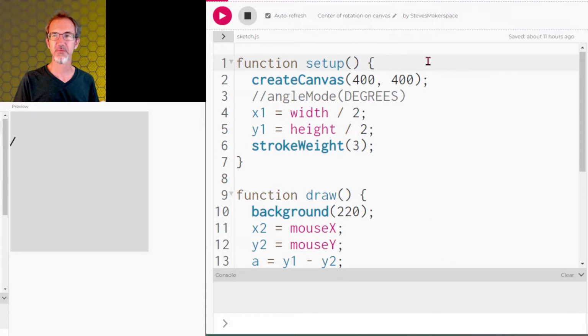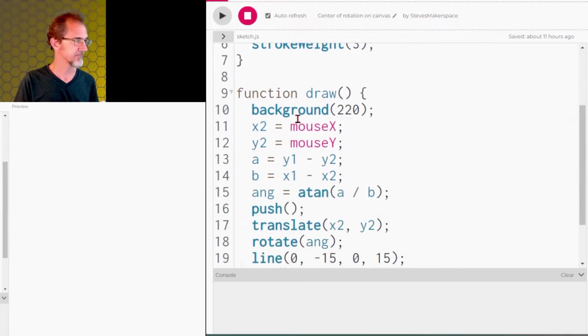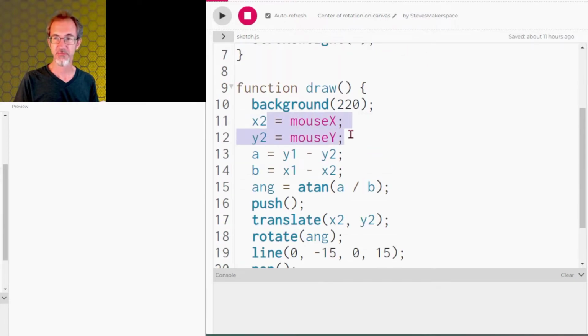And to explain this, I'm going to switch to another example, center of rotation on canvas. Link to this example in the description as well. But here's what it's doing. The center is in the middle of the canvas. And you can see any place I put this, it's going to be basically making a circle around the center. So here's my center of rotation. X2 and Y2 is mouse X and mouse Y, but of course that would actually be the center of the rectangle.